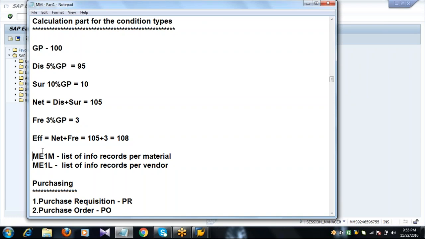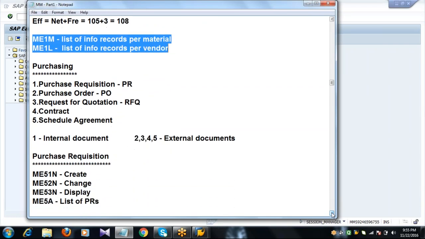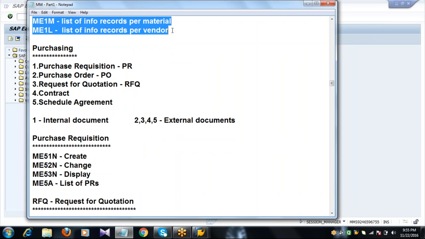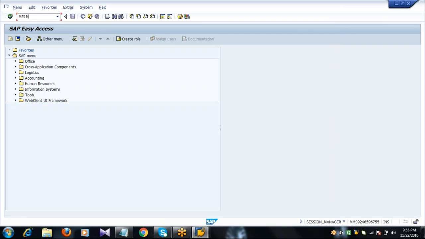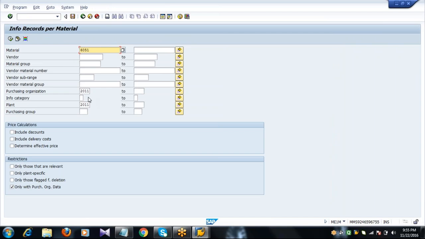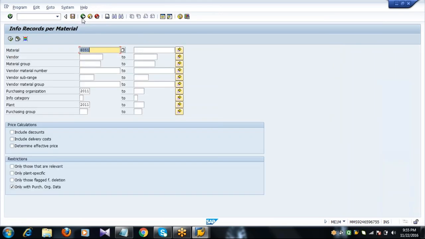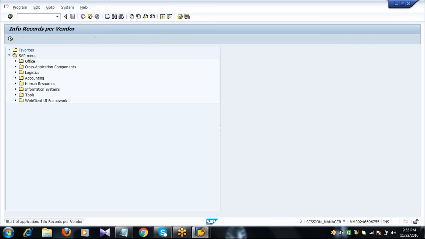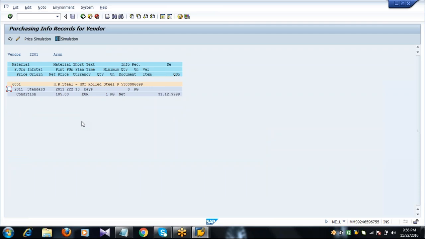Like how we have seen the list of materials and the list of vendors, in the same way, to display the list of info records per material it is ME1M, and per vendor it is ME1L. If you go to ME1M, enter the material, the purchasing organization, plant, whatever it is, and execute, it will display the info records. If you go to ME1L, that is per vendor. If you just enter the vendor, it displays how many info records you have created with this vendor.